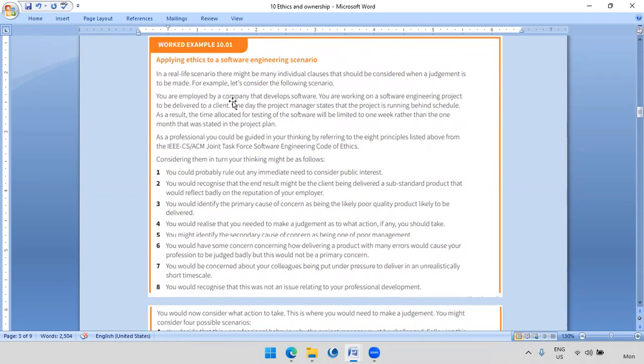You are employed by a company that develops software. You're working on a software engineering project to be delivered to a client. One day, the project manager states that the project is running behind schedule. As a result, the time allocated for testing of the software will be limited to 1 week rather than the 1 month that was stated in the project plan. As a professional, you could be guided in your thinking by referring to the 8 principles listed above from the IEEE CS/ACM Joint Task Force Software Engineering Code of Ethics.